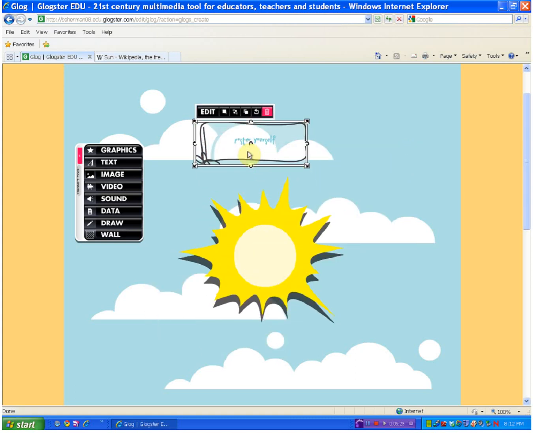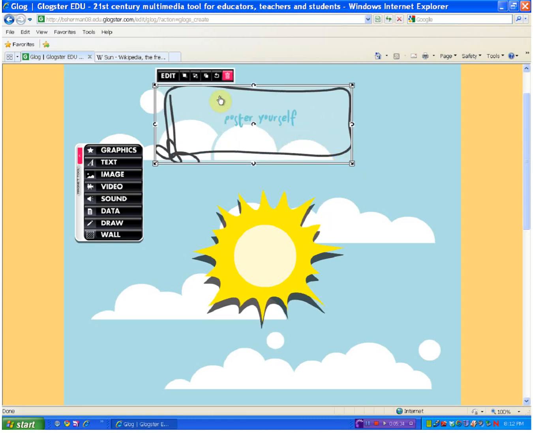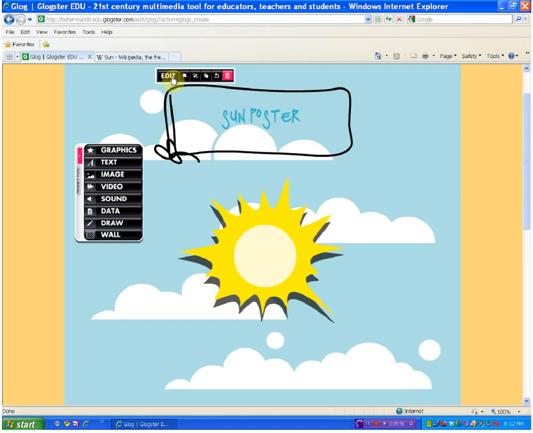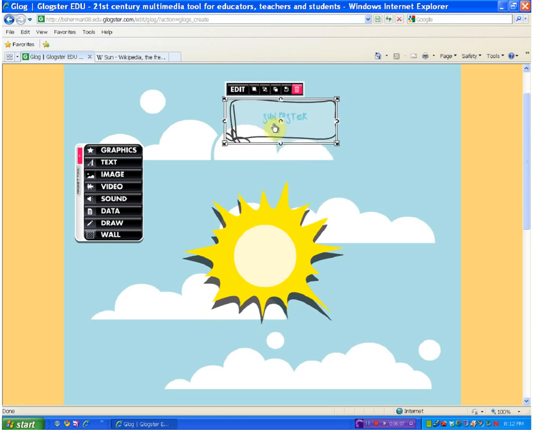Okay, and then we'll go ahead and just put it up here at the top, and we'll stretch it out a little bit. And then again, you've got the same options you had with the graphics of cloning it, bringing it to the back, or bringing it to the front, canceling any changes that you've made. We'll go back here to edit, so we can edit the text, and we'll just put sun poster. Okay. Now again, just like I could with my graphics, I can turn it around, bigger, smaller, twist it, go back to normal.